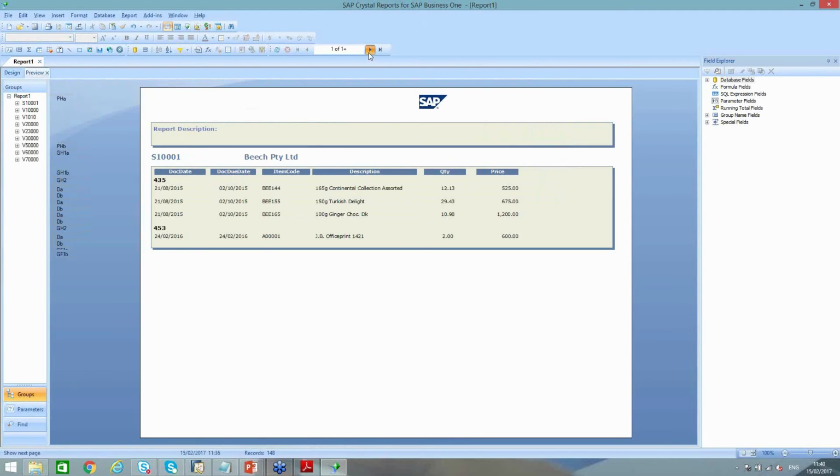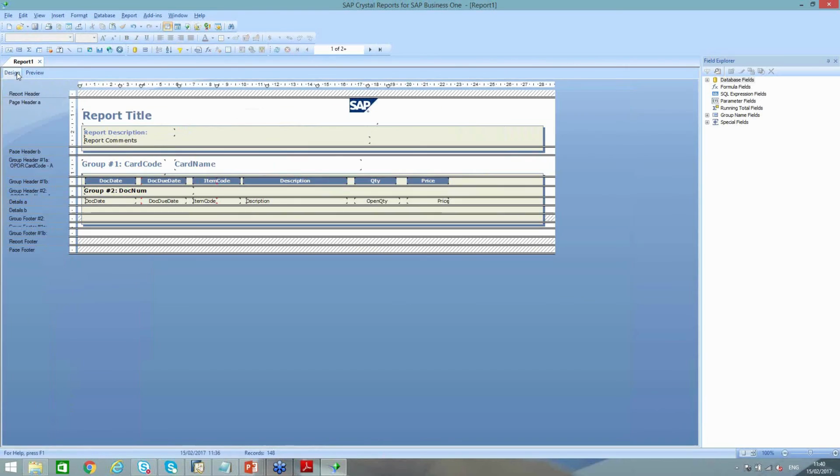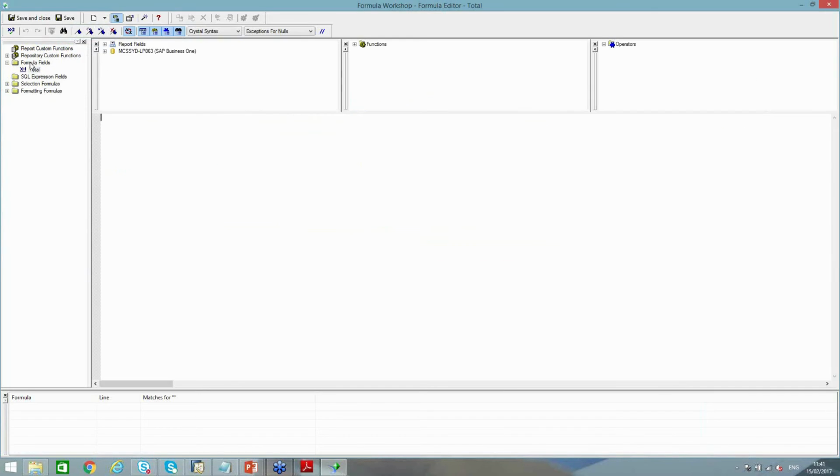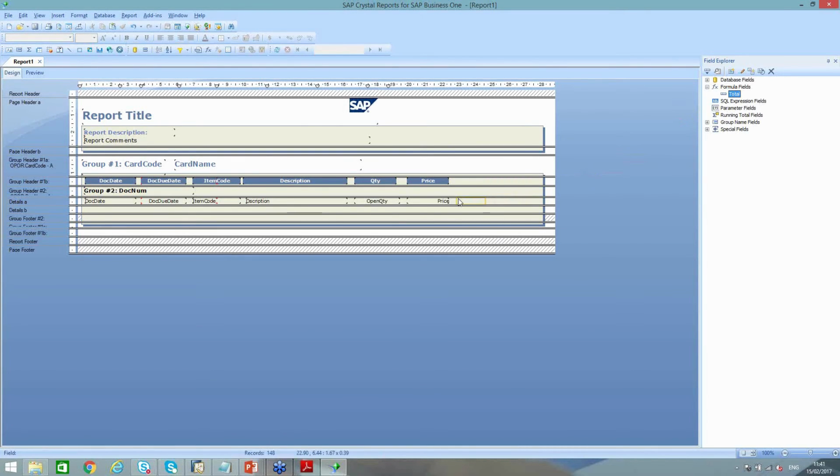But what if I also wanted to get a total value of the open purchase order line? So I got to put a formula now. So I can go in on the right side here, right click on formulas, go new, and I can call that total. And then I can grab a couple of columns from my report, so open quantity and price, and multiply them together. Once I've done that, I can then grab that field, put it into my report. I don't really need that header. And then I can give that column a name.